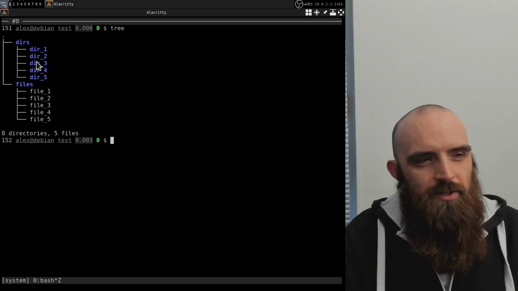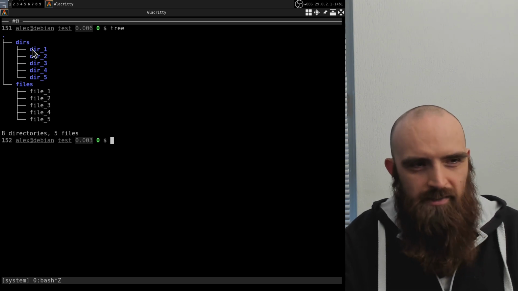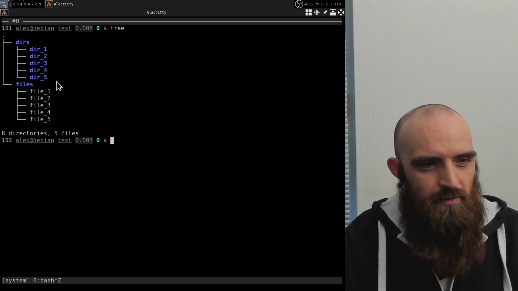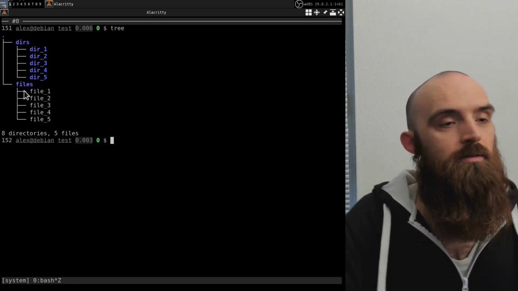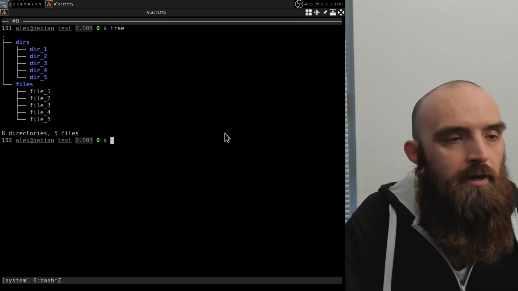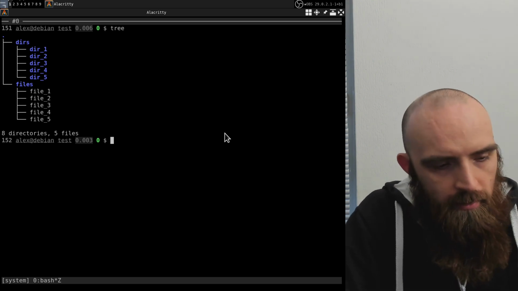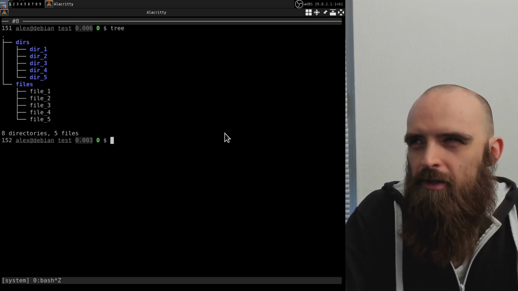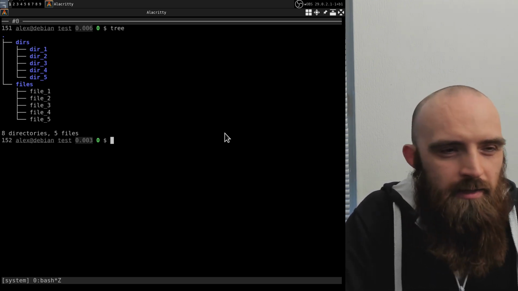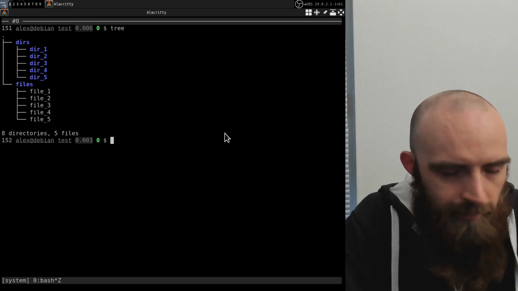So for this demonstration, I created these directories and files here. So we have a directory called dirs, which has some subdirectories numbered 1 to 5, and then we have the files directory with the files numbered from 1 to 5 in there. So in order to create a single link with the ln command, you can only pass one argument to it. But there's something different about creating multiple links, and I'll show you that in a moment. Let's first take a look at the single link case.